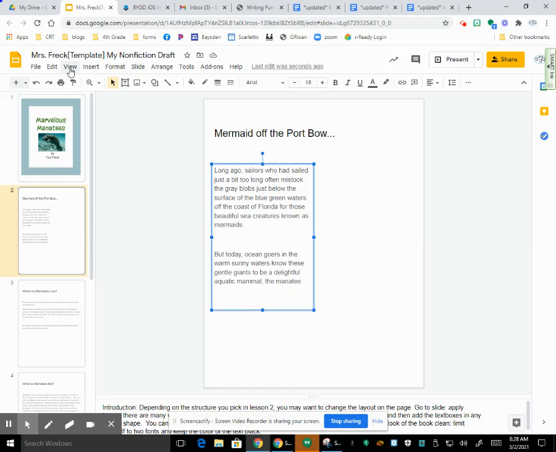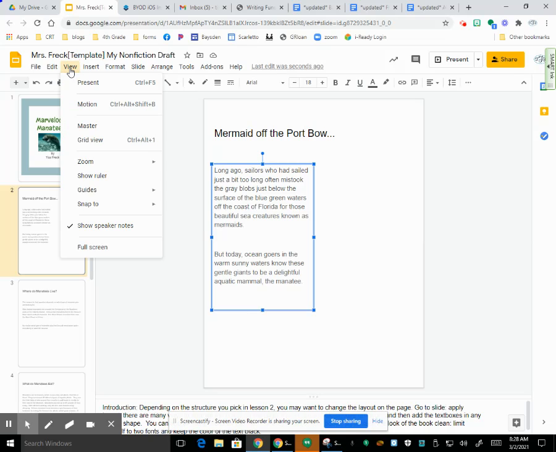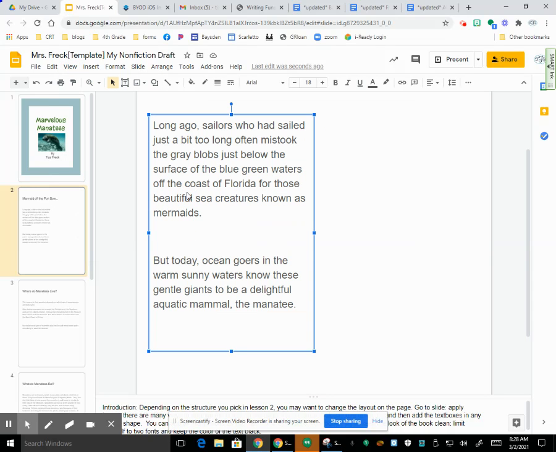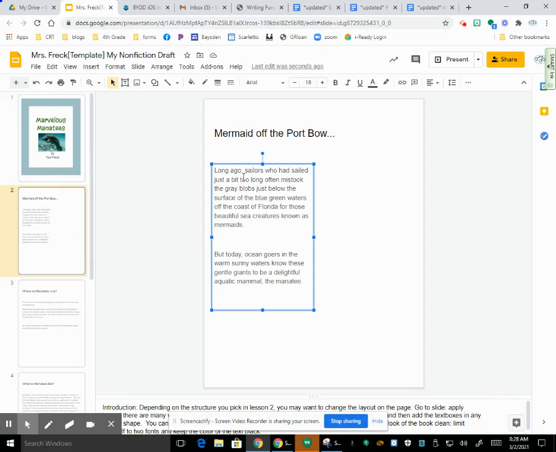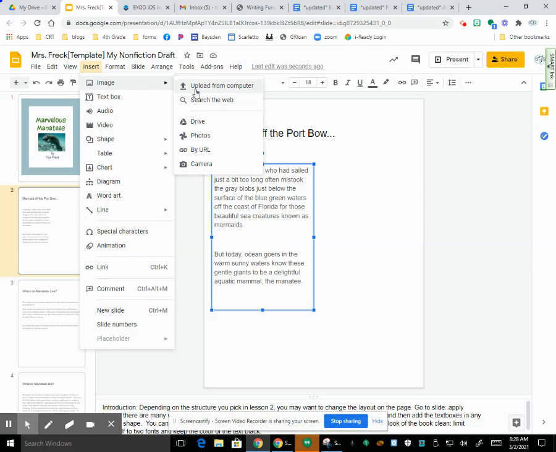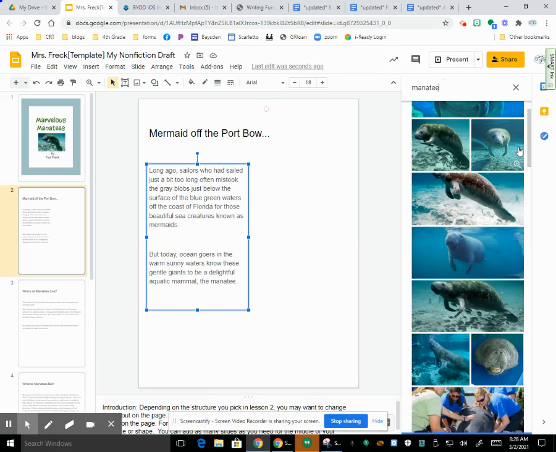Remember, if it's small on your screen, go to View, Zoom, 100, and see that's what the size will look like when I go to 100%. So before I was seeing a smaller image. For right now, I want it to fit to page because then I can see the whole page at once. All right, so I'm going to go to Insert, Image, search the web.